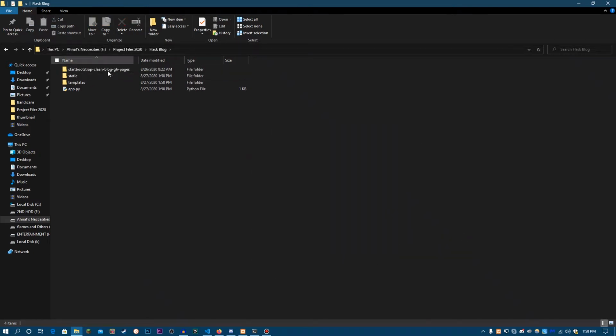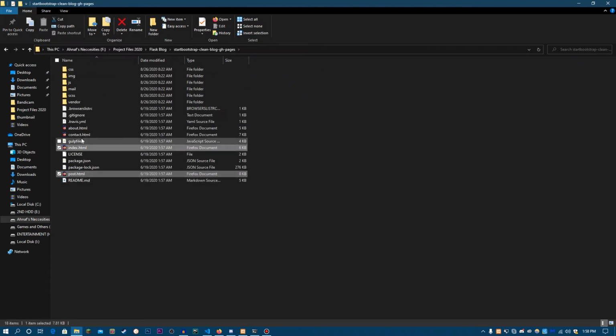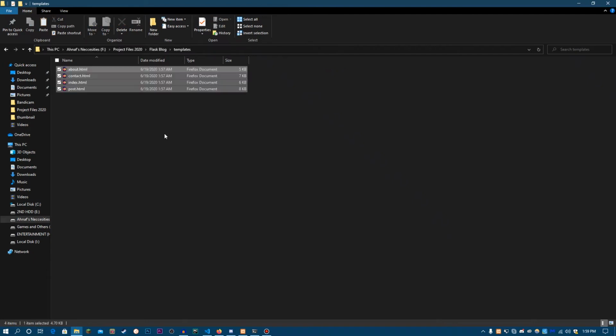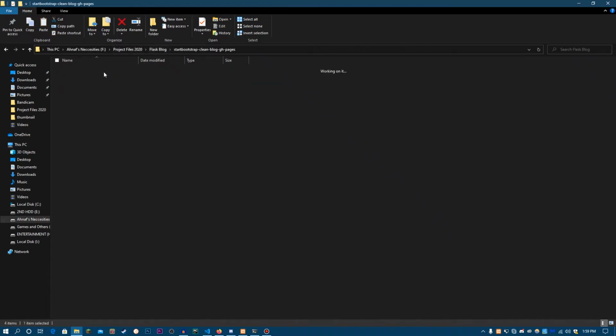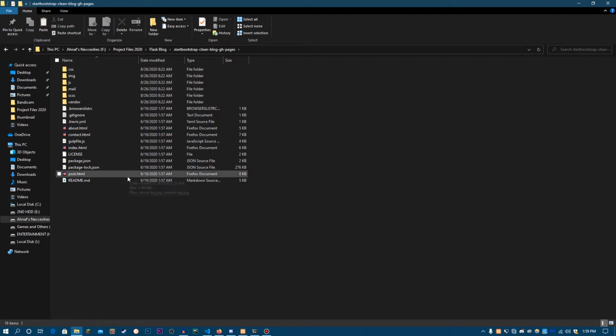Now let's copy all of the HTML files and paste them over here. So we've got the HTML files. Now in the static folder we need to use all the CSS, JavaScript, and all the assets. Since this template has a package.json, package-lock.json, and they have Sass as CSS, I think it's supposed to be a Node.js project.